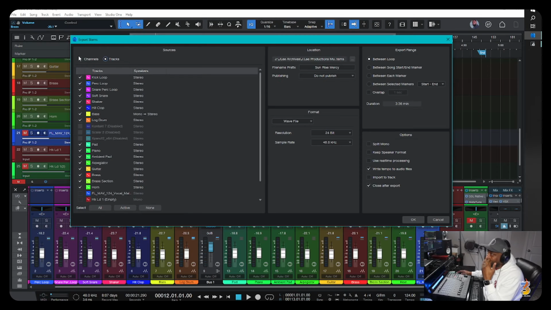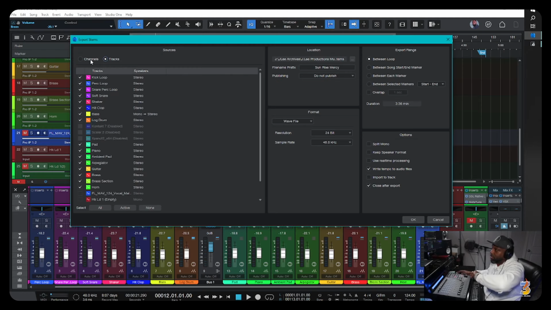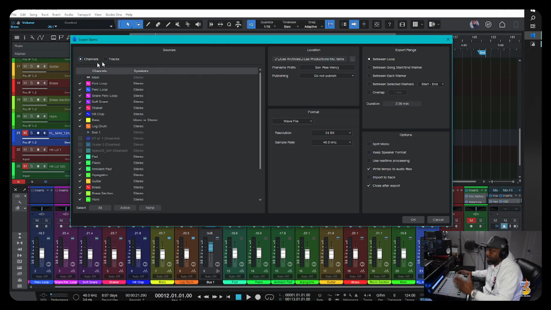Oh, I see why. Yeah, so channels is just going to give you the option of the buses, the main, things like that, the instrument tracks, or you can just go to tracks and not have any of the buses or main out. So I just typically keep it on channels. That's just a way to, if you have a large session, if you click on tracks, it'll just give you what you actually have. So anyway, either one, it doesn't matter.